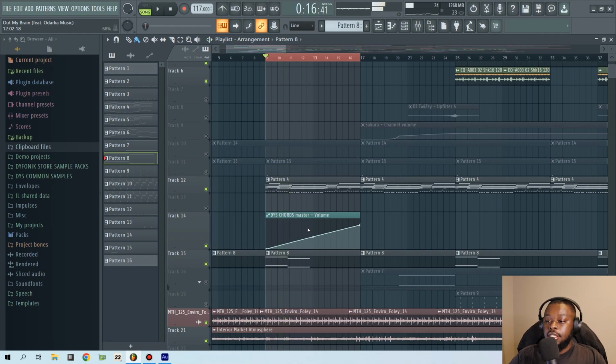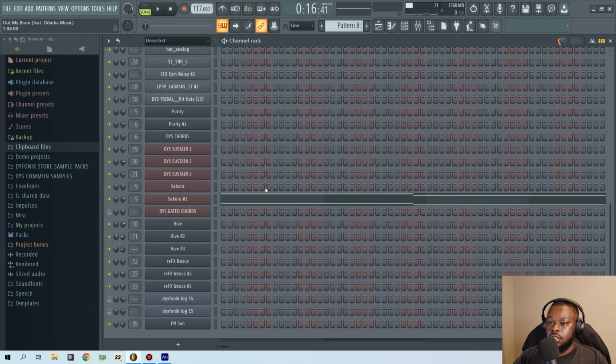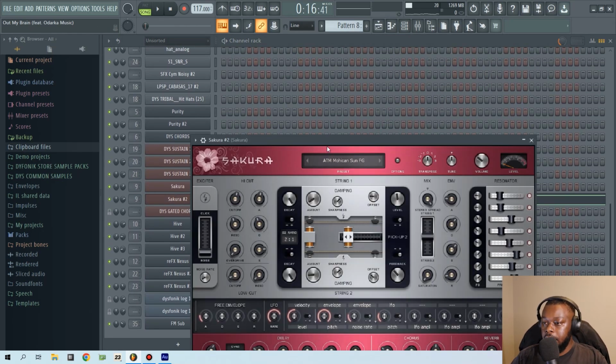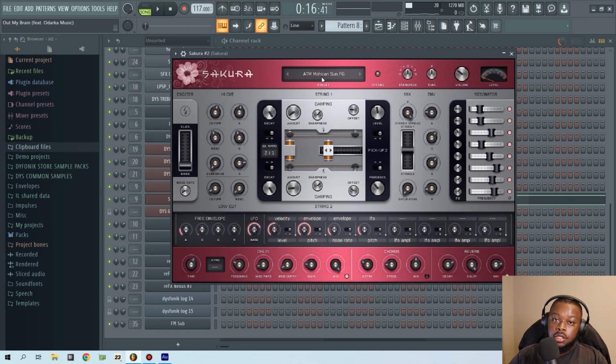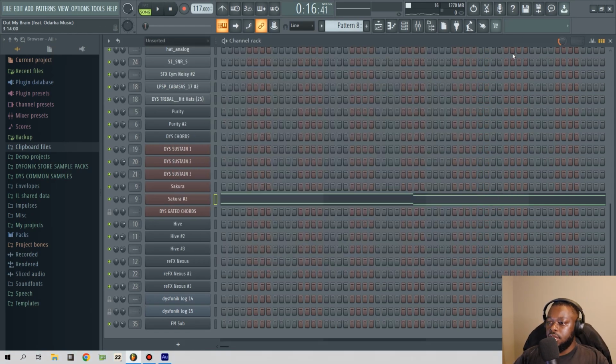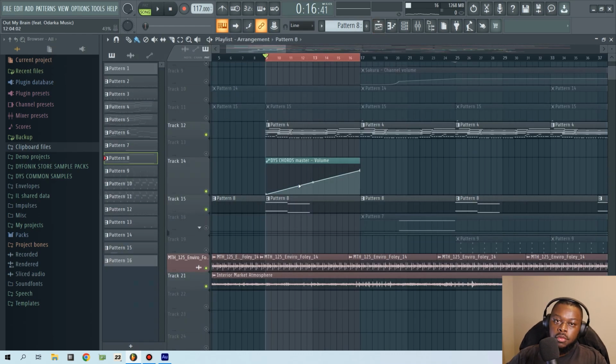So the next thing I did was to add more background sounds just to give it more ambience, right? So I used a Sakura plugin pre-installed on FL Studio, ATM for atmospheric sound, I guess. And then the preset I used is the More Heiken Sun FG, right? And then I just plugged in my notes there and there according to the note that I was playing, just to make sure that everything is in key, right? It shouldn't sound off key.